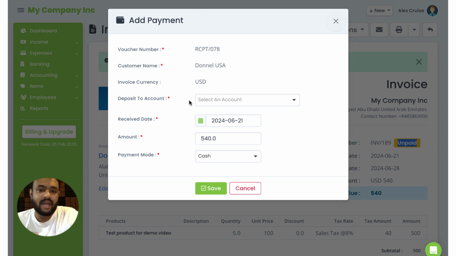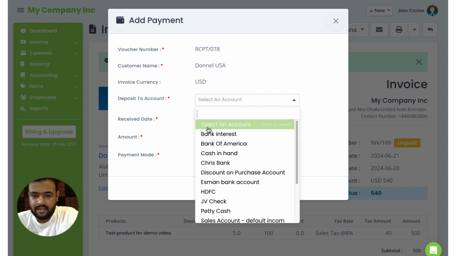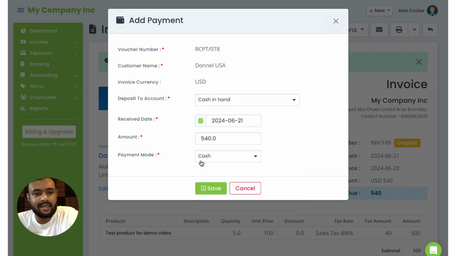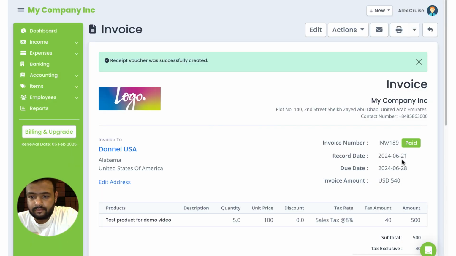So let me just do that for you right in front of you. I'll just say that okay, the customer has paid me, and the money is getting deposited, maybe in cash in hand, maybe they're paying in cash, and then I have saved it, and this is the amount 540 that I am supposed to receive. The moment I click save, the software will get updated, and the invoice will be marked as paid.